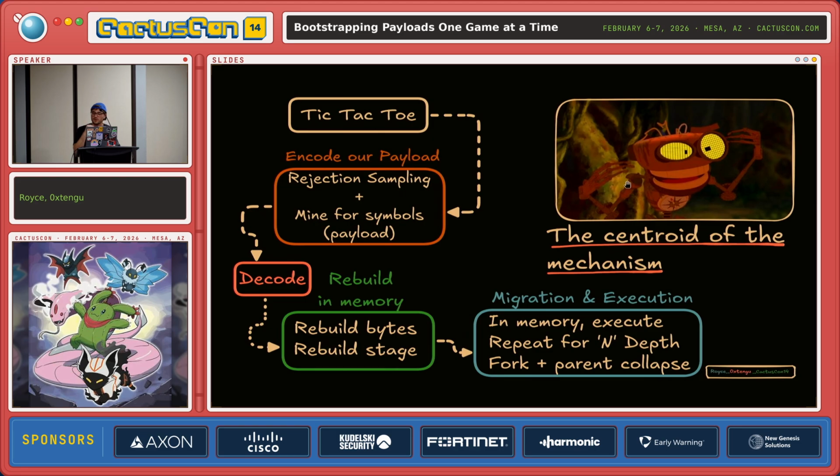We're going to execute, and for my choice, we're going to repeat for a certain amount of depth. How many times do you want to play tic-tac-toe? How many times do you want to rebuild yourself? And at some point, we're going to collapse this down. We're going to fork and parent. We're going to do PID hopping. And I thought that would be a fun way to do it. If anybody's familiar with PID hopping, you can immediately think of pros and cons that come with this. But some interesting ideas came from that for me.